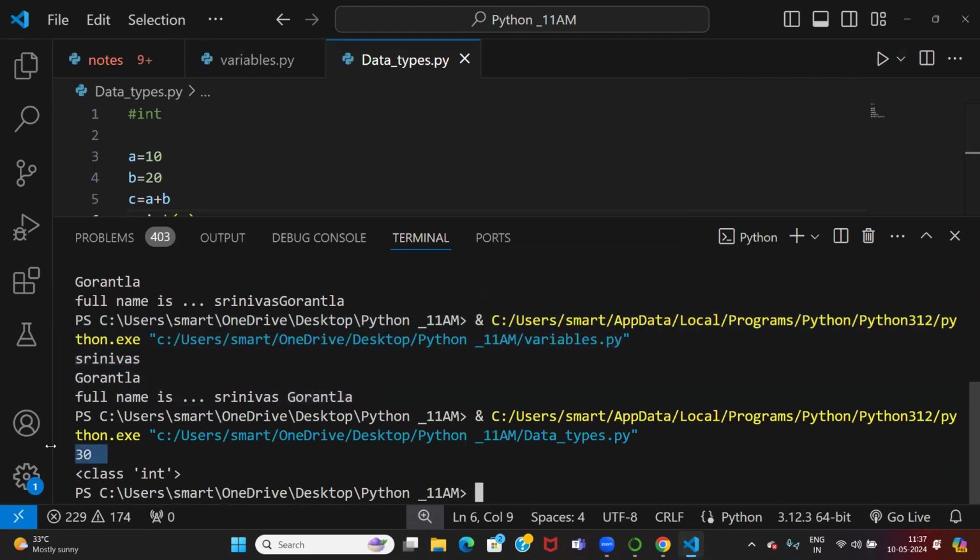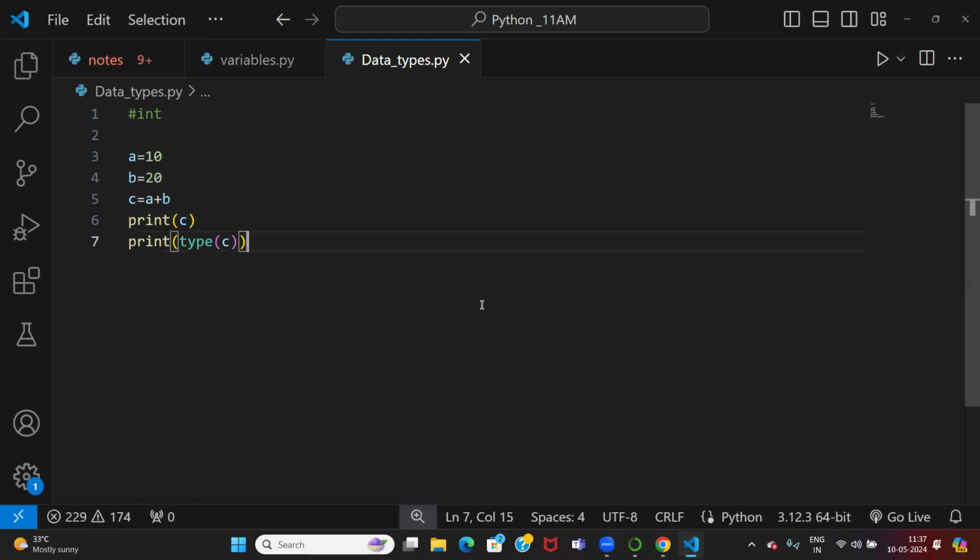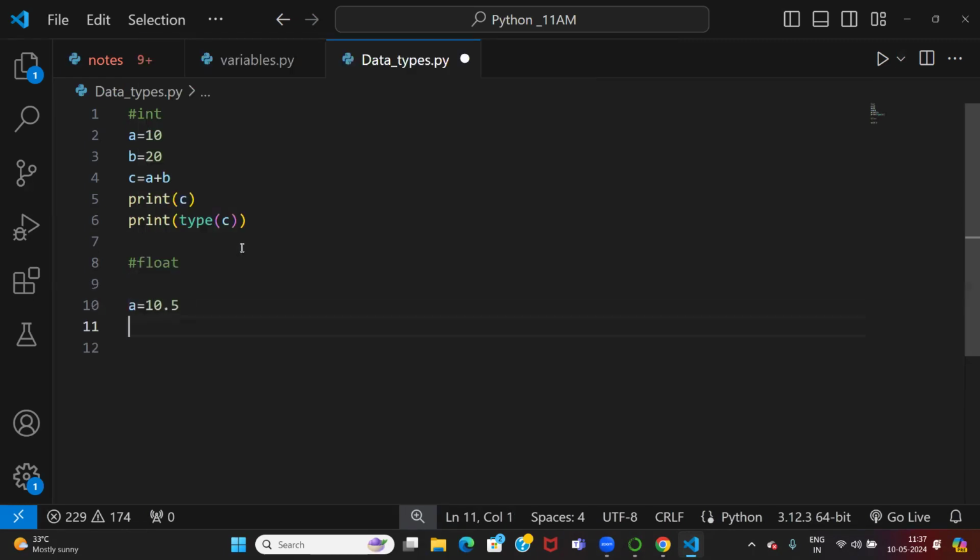Okay, so I got 30. At the same time, what is the type of the data? It is a kind of integer, int. Okay, let me go with one more type, the floating type, float kind of data. So A is equal to 10.5. Now print A. Print inside print type of A.